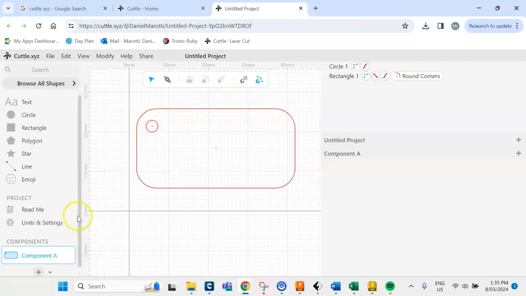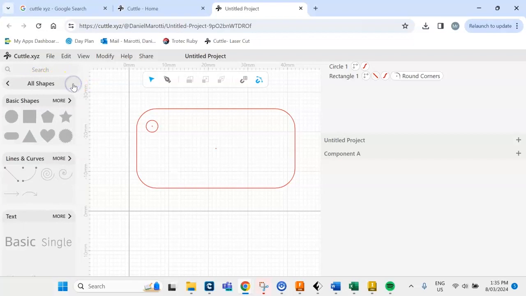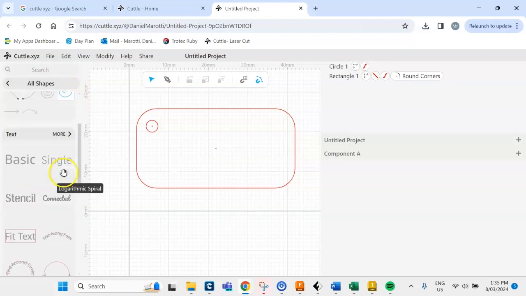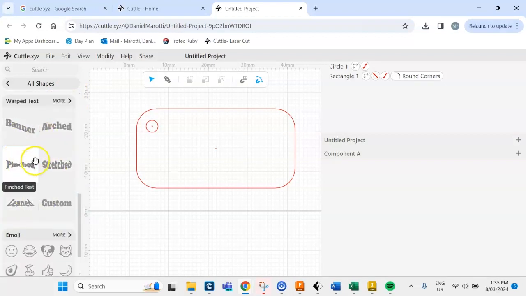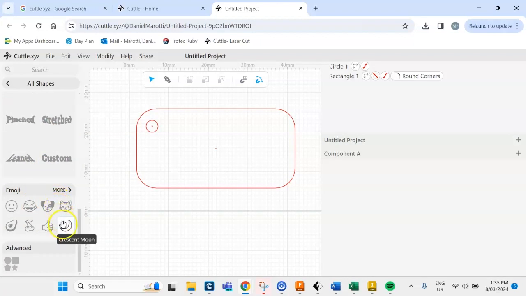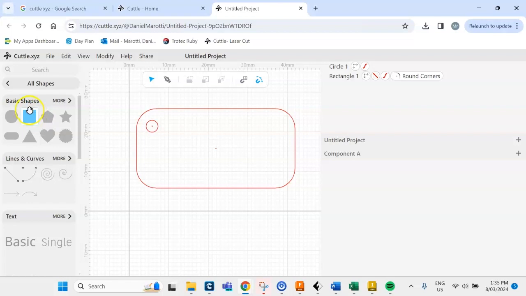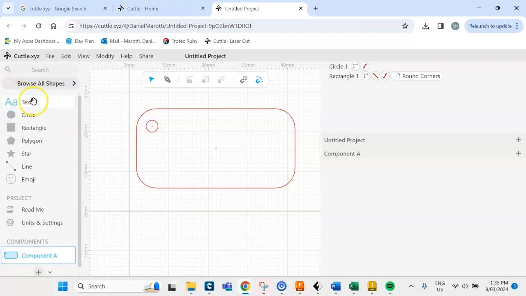So, like I said before, you've got polygons, stars, lines, emojis, all sorts of stuff you can put in here. If you go browse all shapes, you've got even more options here. You've got curved lines, all sorts of stuff, different types of text. Warped text as well. Everything down here and more advanced shapes. So you can play around with all those, but for now, we're just going to look at some of the basics. So we're going to go back. And we're going to look at text.